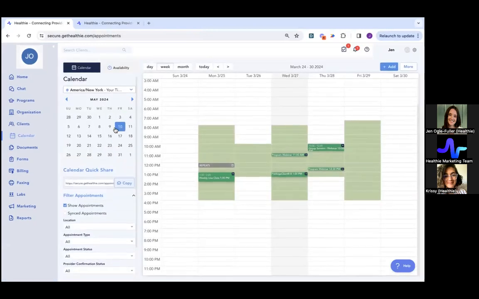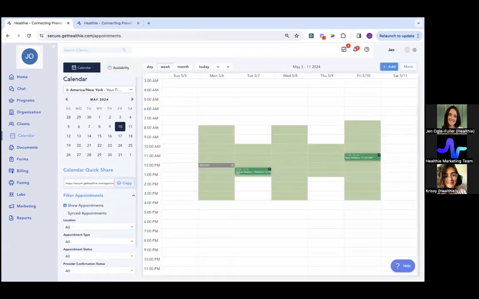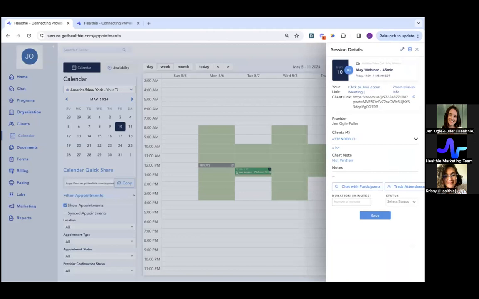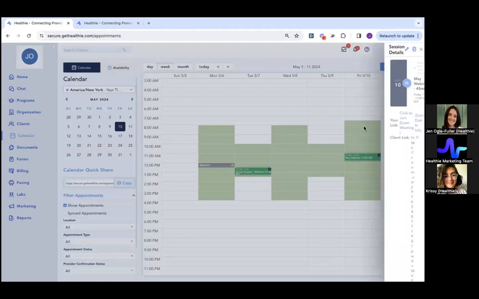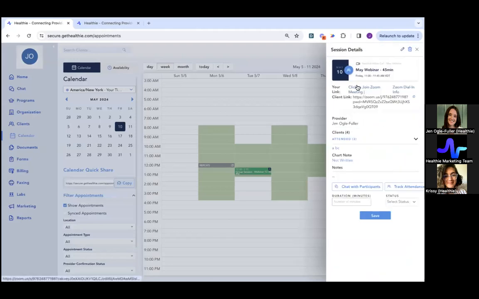So again, once that May 10th date comes, we're going to see that webinar as one of our appointments on our calendar. This may be a bit repetitive since we did touch on it, but we will be able to click right onto that appointment type or that session. And again, as the host, click on our link to join our Zoom meeting. This will open up a separate Zoom window for us, and we will be the host. And again, clients have their own link.